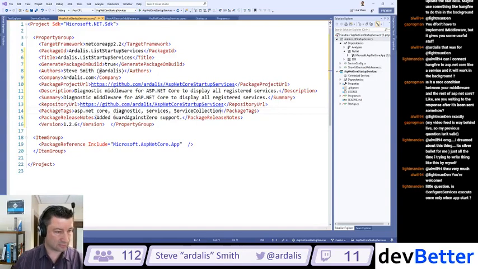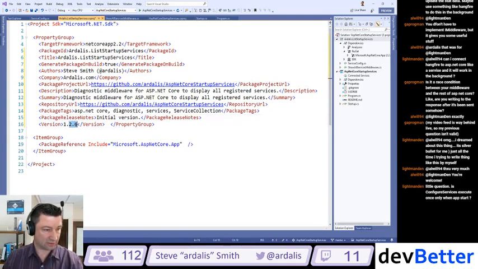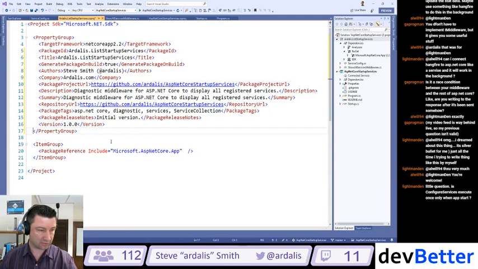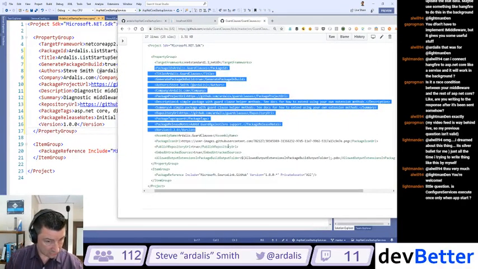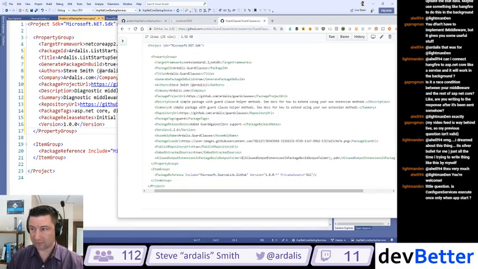Let's see if that works. This will just be the initial version. The version will be 1.0.0. And that goes there. Alright, now what else was I missing? Back over here. Package icon URL.